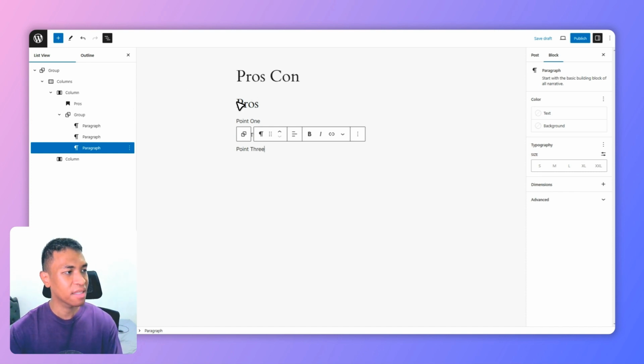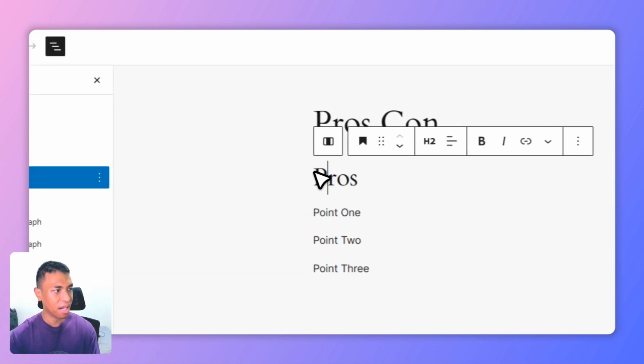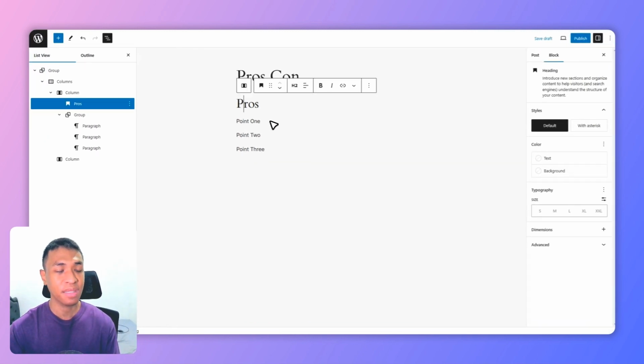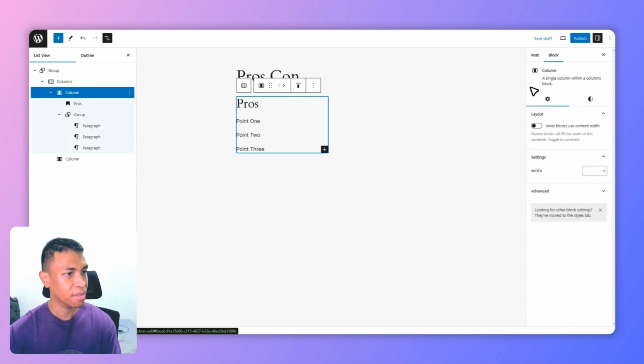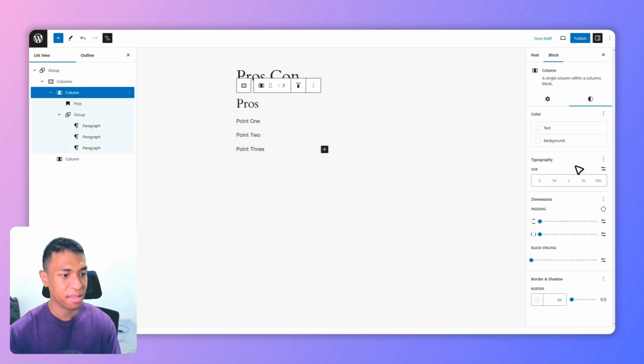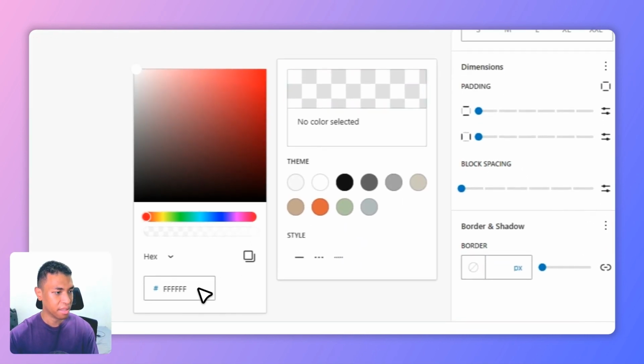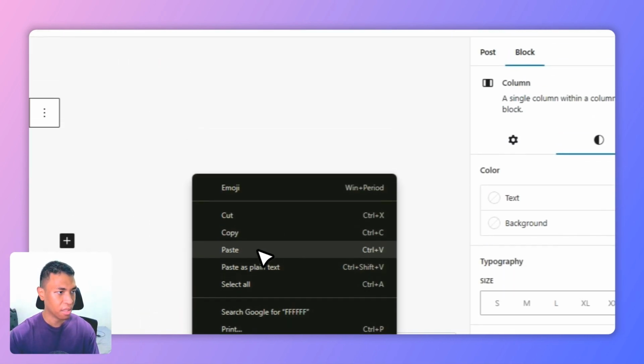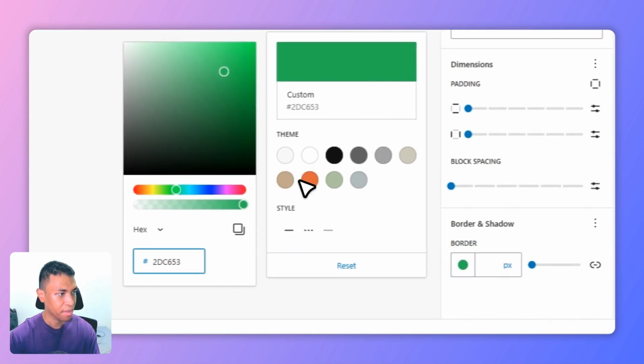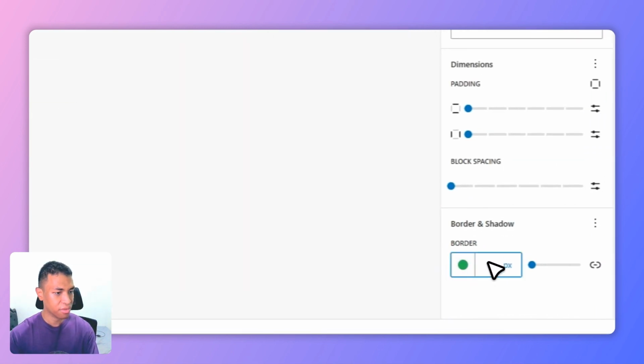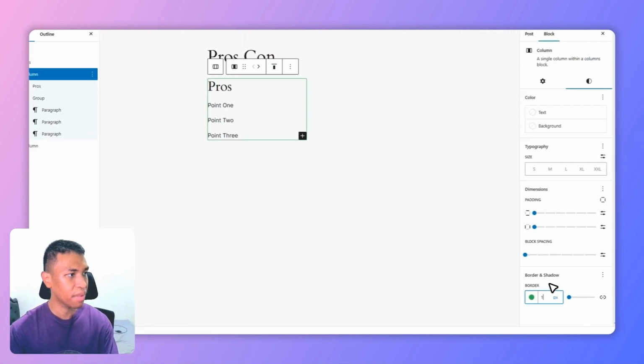Alright, now we have the bare minimum of the first column, and of course we need to modify the look of it to make it look better and more appealing. So let's start by adding some border to this column. I'm going to select this column. So after that, click block, styles, and let's add some border to it. I'm going to change the border color to green. Click here again, and I'm going to just paste the color code that I have prepared for this video. Alright, and change the thickness to 1 pixel. I think that's a lot better.